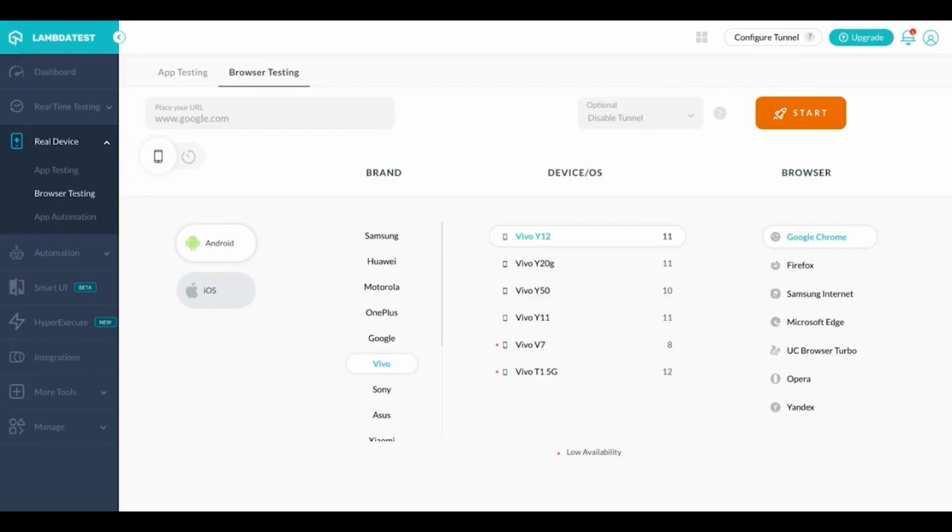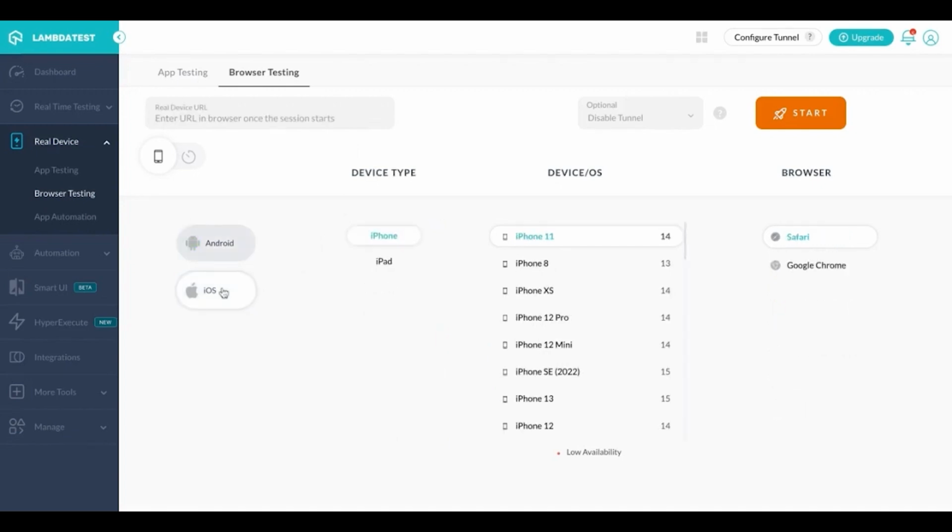As you might already know by now, LambdaTest is the only platform that supports browser testing and app testing on both emulator simulators and real devices. As you can see on the screen, we have both Android and iOS, and let's see how easily we can perform browser testing on these devices.